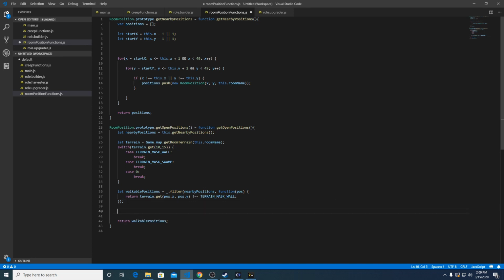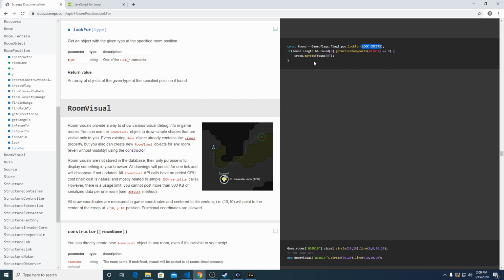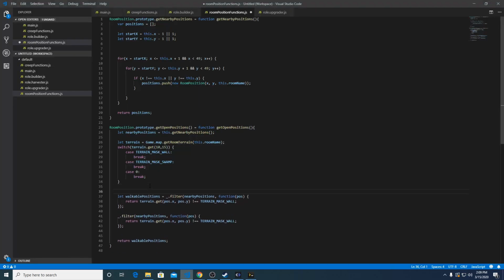But we want to do one more thing. We also want to eliminate anywhere where there's a creep. Filter nearby positions, and we're going to go back to the documentation and do lookFor. This right here is base code. A lot of the documentation has some great code you can start working with to get an idea of what you need to be doing. So position.lookFor LOOK_CREEPS, and then it's going to return a creep array. If the array has a length, we know that there's a creep. So in this, we're going to filter it out. Let freePositions equal walkable positions.